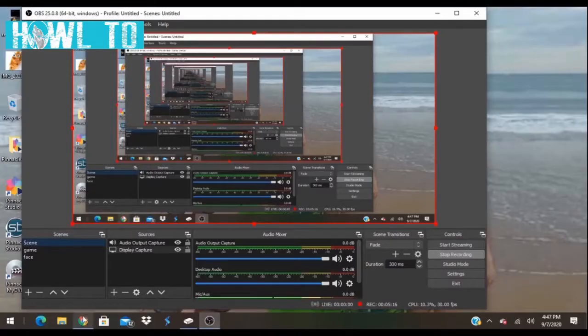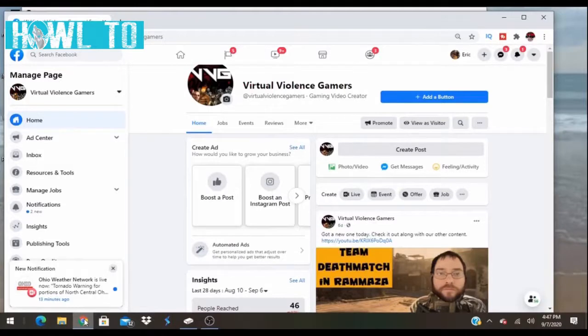So if I push number pad 0, automatically it switches right over. So you can pretty much do this on your PC while you're playing. All right, next thing we're going to do is jump over on Facebook.